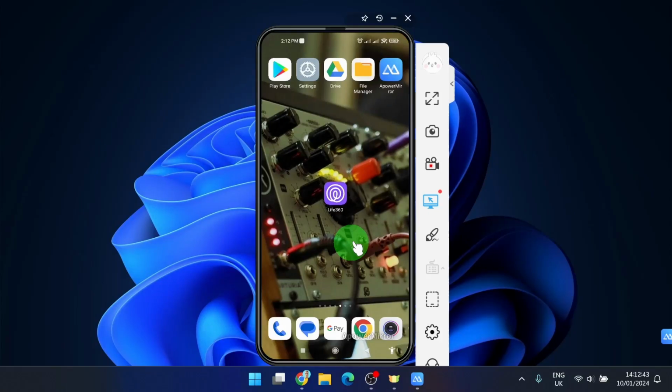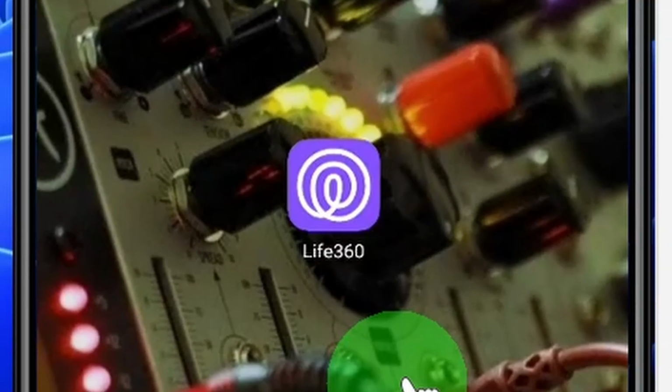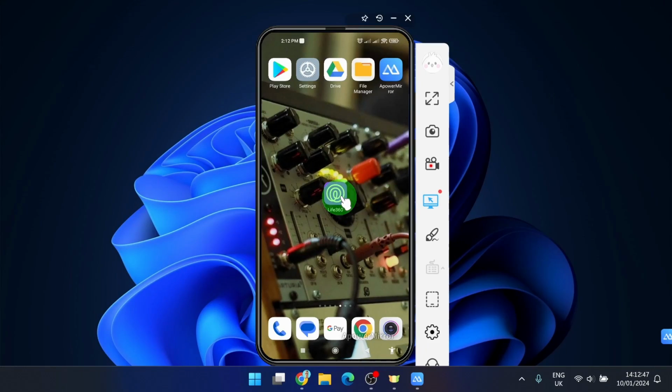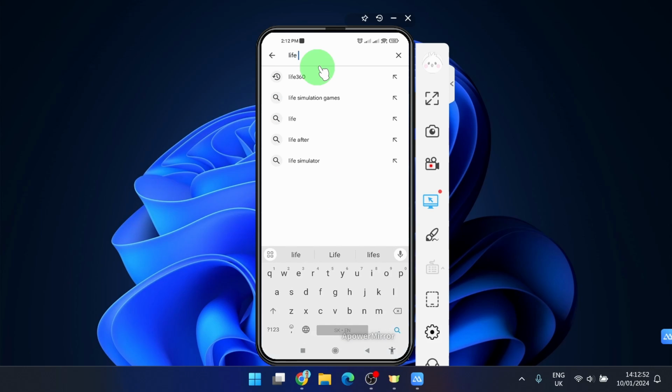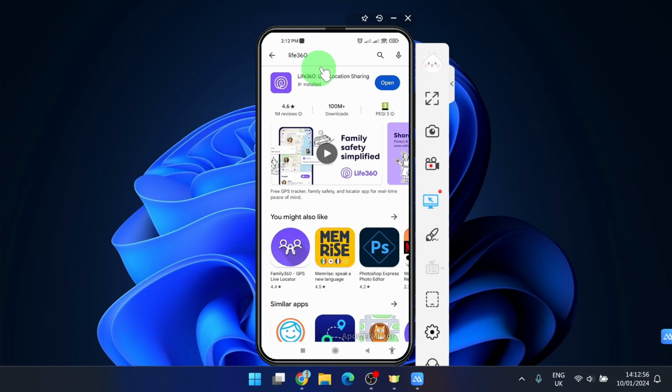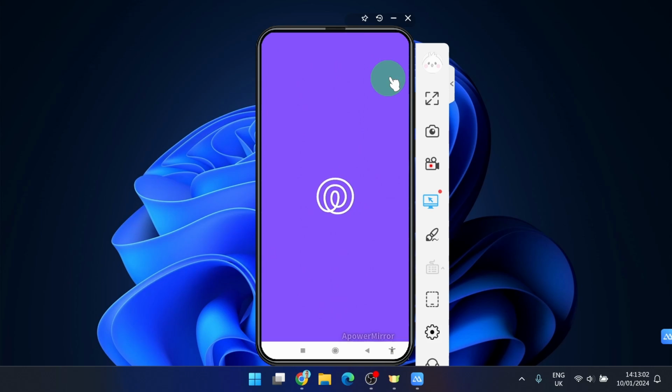How to sign up on the Life360 application. So let's get started. After you download this application, it's pretty easy. Just go to the Play Store, search Life360, then make sure it's the right application. Click on install, download, and then we're gonna open it.